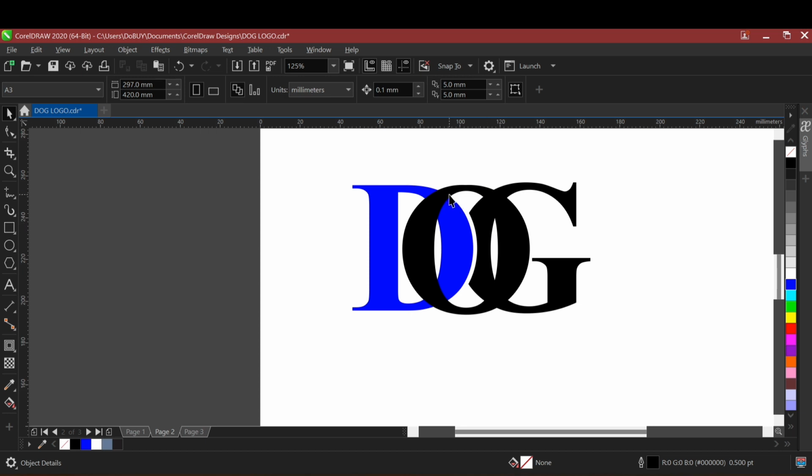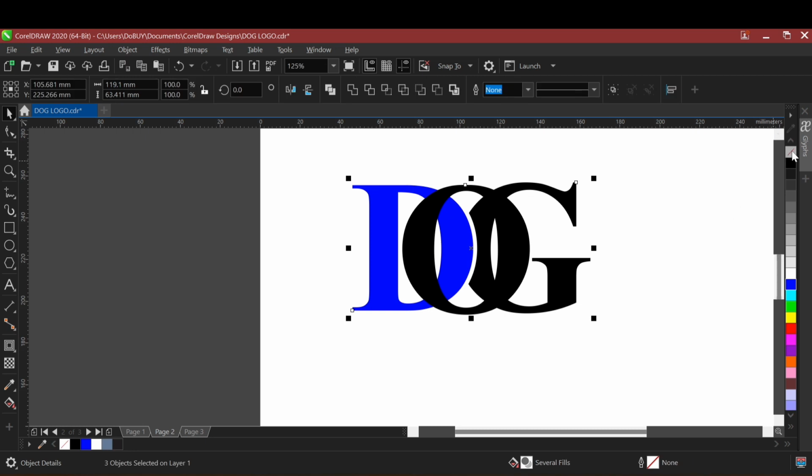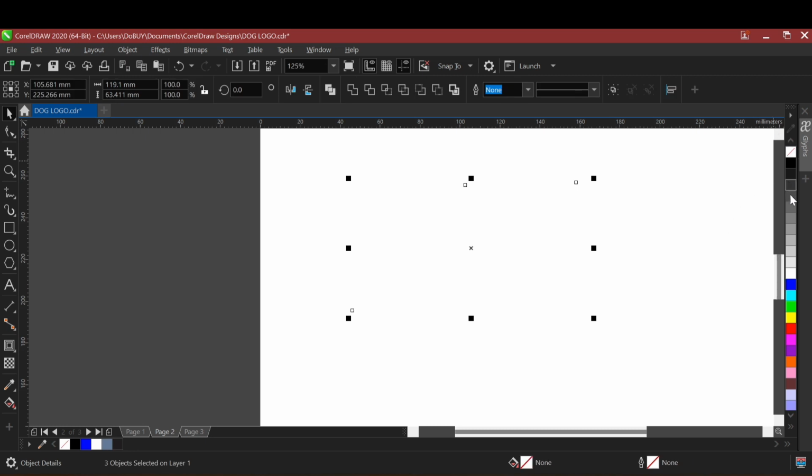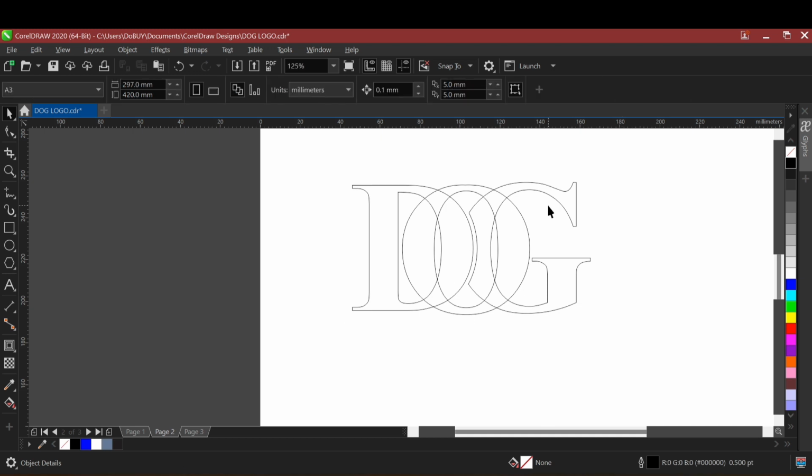So now what do we need to do? We now want to make the O look like it's locking in between the D and the G. How can we do that? First, I just remove the color and give it an outline color. So I want to work with my outline colors now. Good. Then I'll just come straight to the crop tool here. I have this virtual segment delete. That is what I'll be using to delete some of the lines.